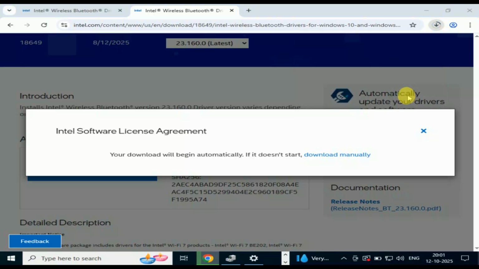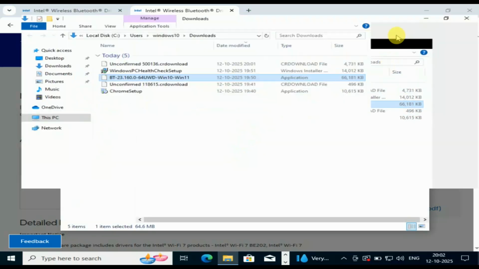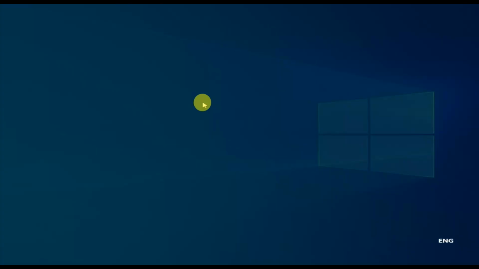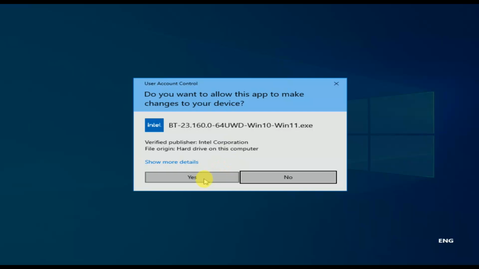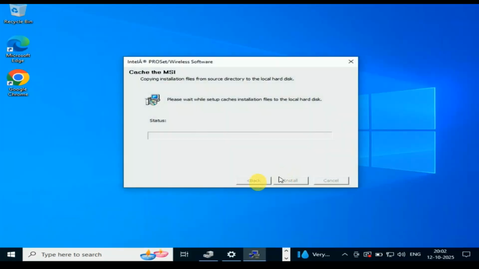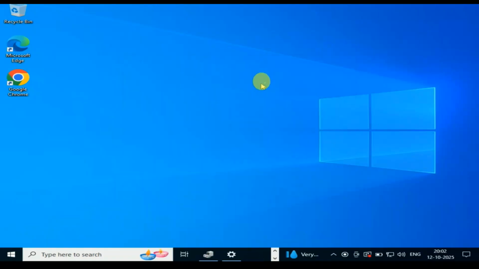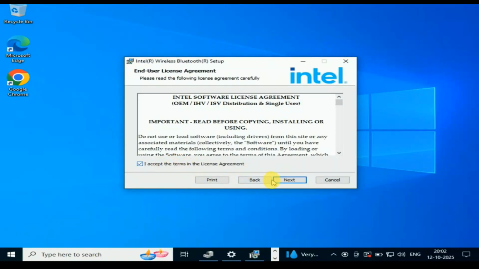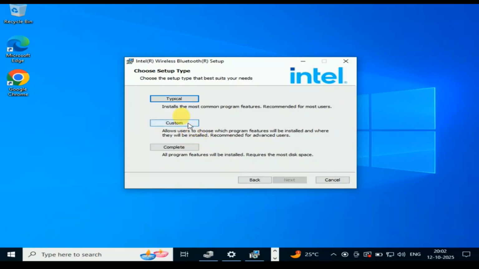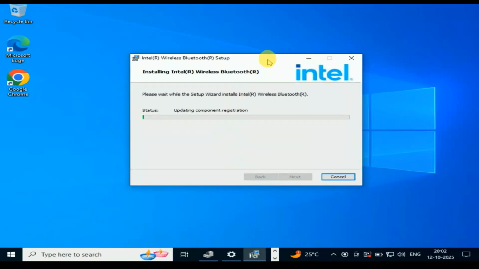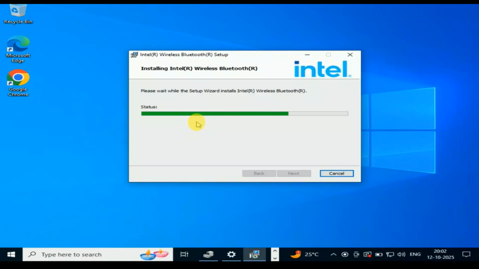You need to go to the location here, and simply double click on this, and you need to hit yes. Then you need to click on next, accept terms and conditions, click on next, choose the first option, the typical one, then click on next and let it install. After the installation you can restart your Windows, and your issue should be fixed.